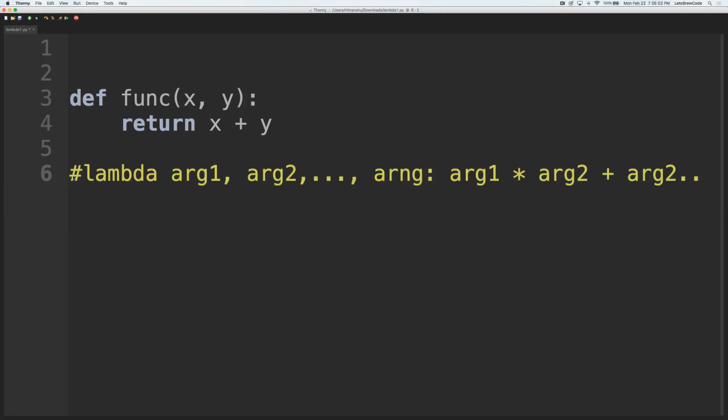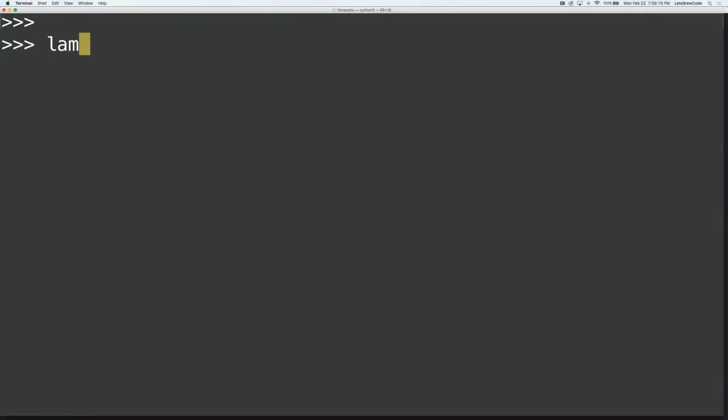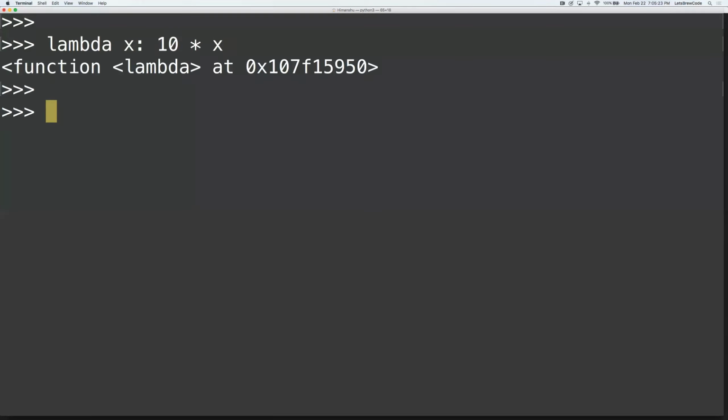Let's create a simple lambda to try this out. I'm going to use the terminal window to try this. So let's create a lambda. Suppose I'm going to say lambda x: 10 multiplied by x. And that's it. This is how you define a lambda. This is the argument, and this expression is the return value itself.